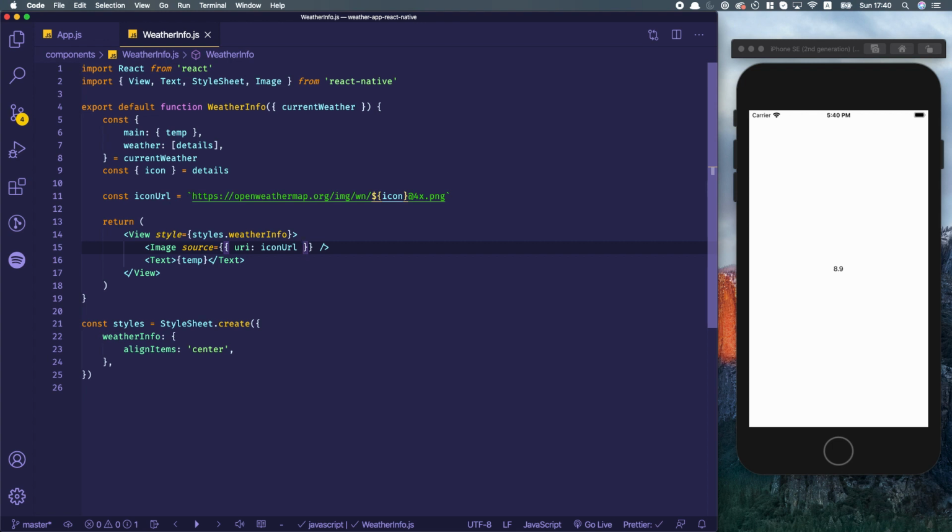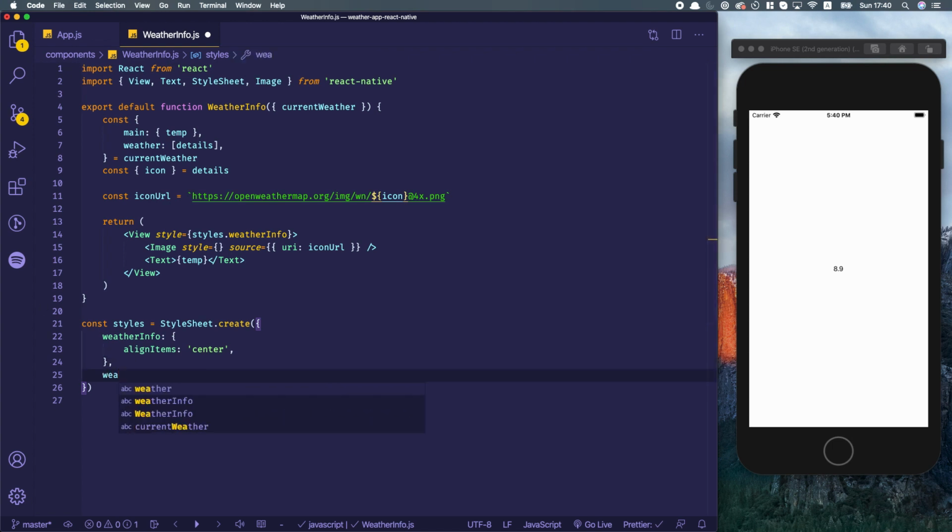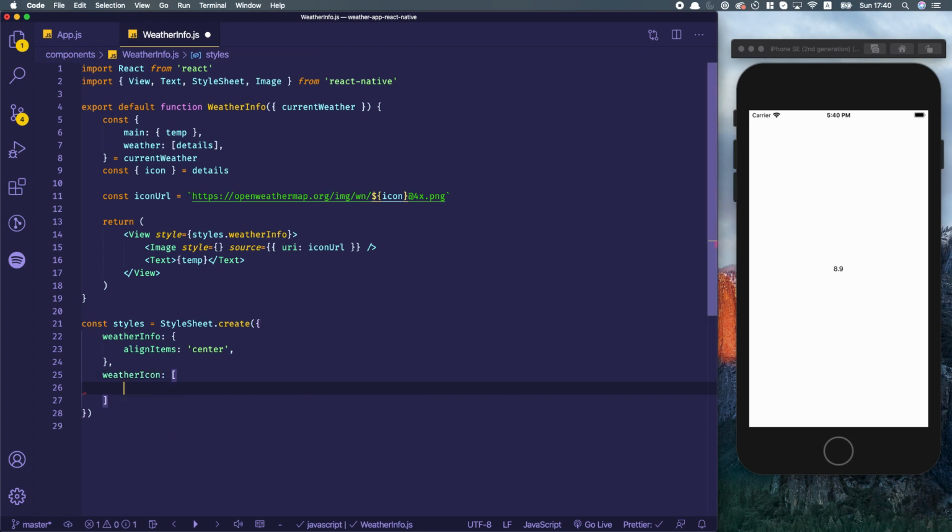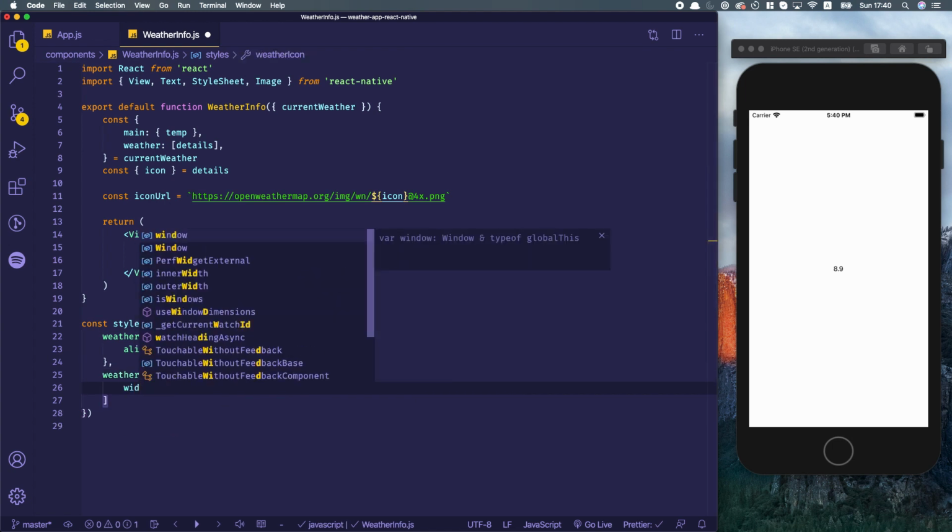we can't see anything because we haven't styled that image. So actually, to see the image, we have to apply some styles here. So I'm going to pass the style prop, and here I'm going to create a new property. So this is going to be weatherIcon, and this is going to have a width.